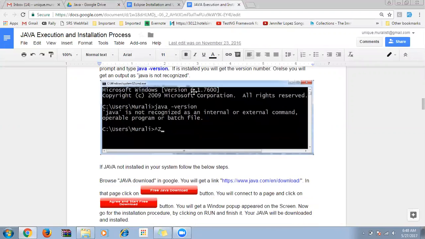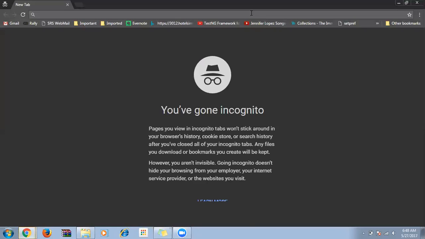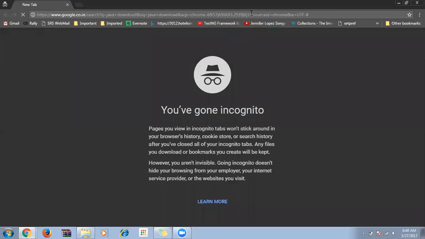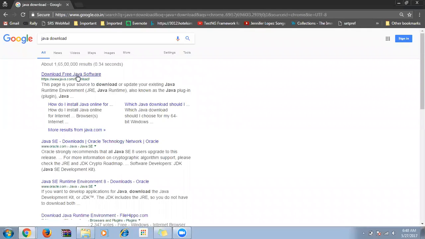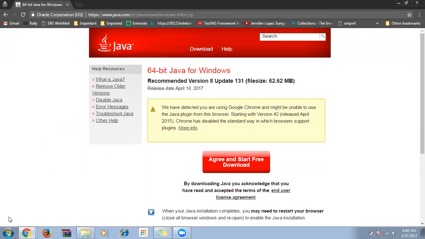To install Java, I'll go a little bit fast so it's easier for you. Just search for Java download. You'll get the first link, click on it, click on the free Java download, then agree and start free download. Once you download it, you'll get an exe file. Double click on the exe file, click on next, and Java will be installed.